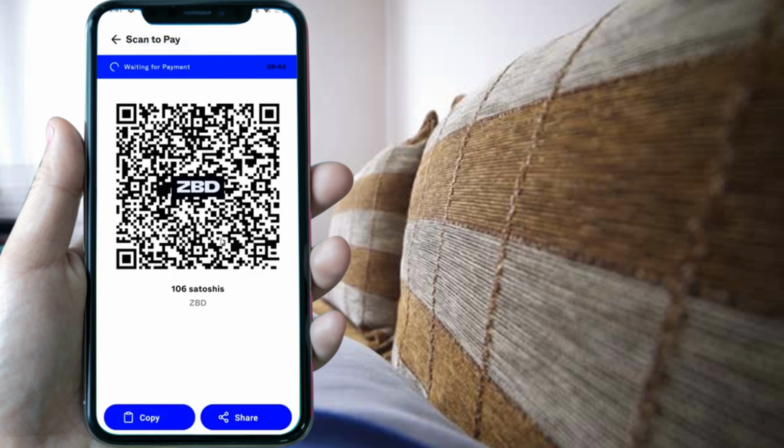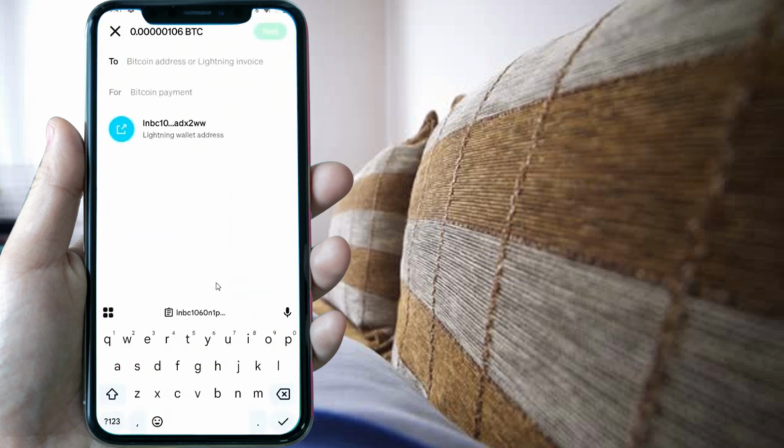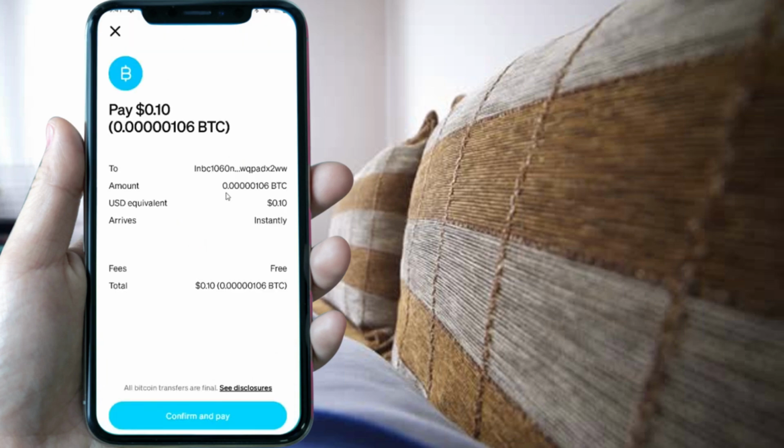And once we do that, here, as you can see, it says copy. So just go back to the Cash App, and paste in the link or invoice that we just copied. Once you copy it and all this is done, just press next. And here, as you can see, it's telling you all the details. Once all this is confirmed, just press confirm and pay after that.